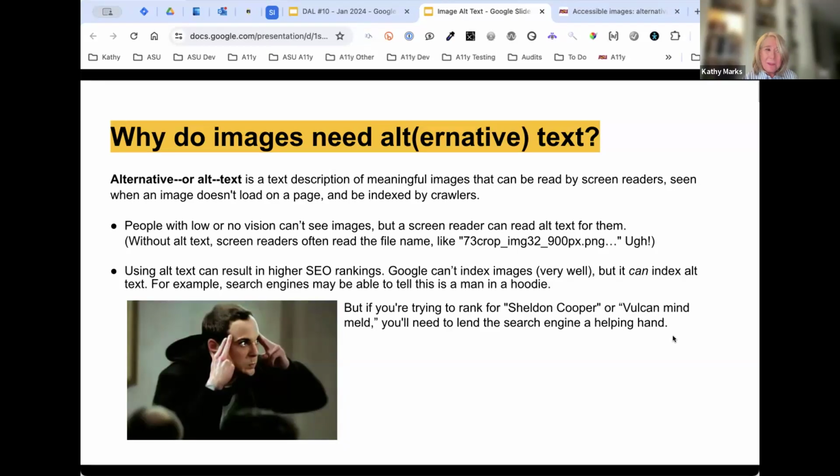Also, I know that some people are talking about AI being able to create alt text of images, but again, very error prone. They can maybe tell that this is a man in a hoodie, but if you're trying to make the point that this is Sheldon Cooper or the Vulcan mind meld, chances are that the AI isn't going to go into that kind of detail.